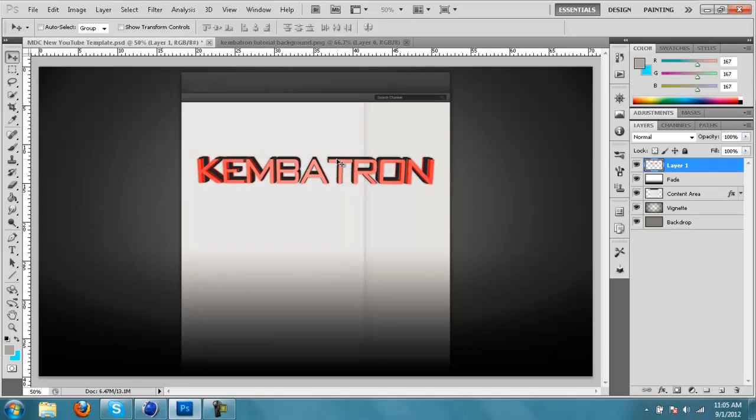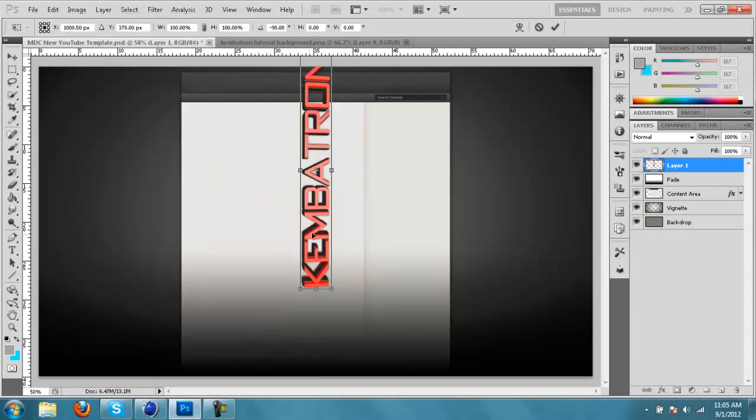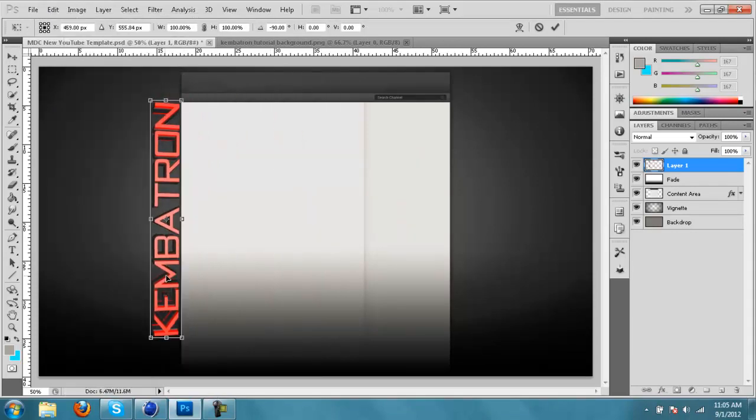And that will be too large. So actually, the first thing you want to do is Control T to select it. Click on Edit, Transform, Rotate 90 degrees CCW, and it will change so you can line it up here. But now we want to shrink it, so hold Shift, click on the top right or top left corner, and drag in, and it will make it smaller, but it will keep the quality the same. And I'll leave it right there.